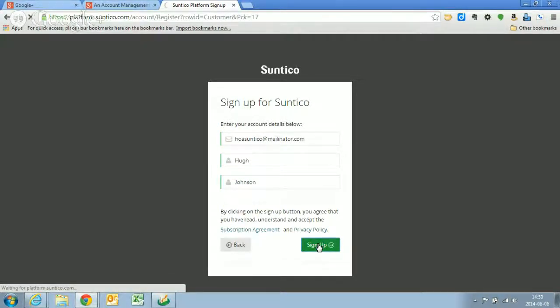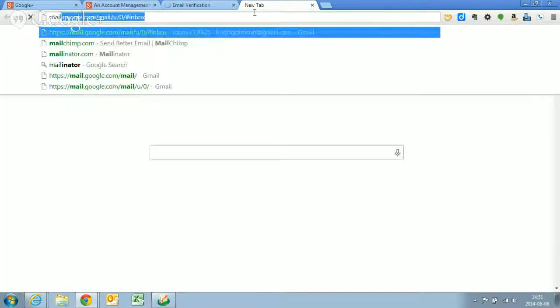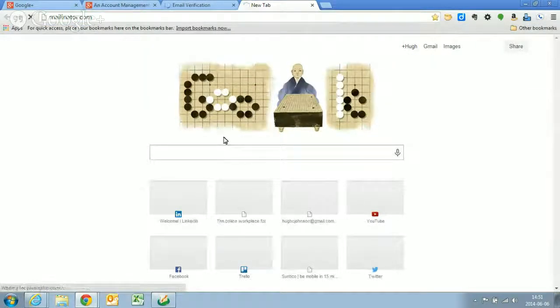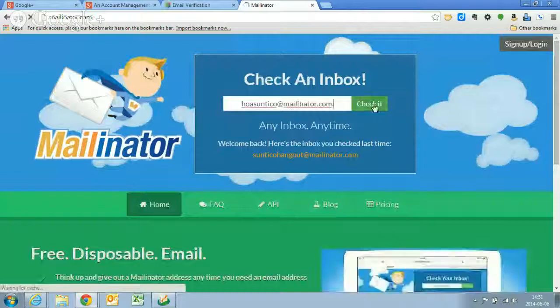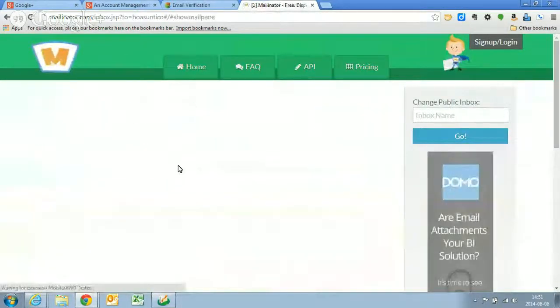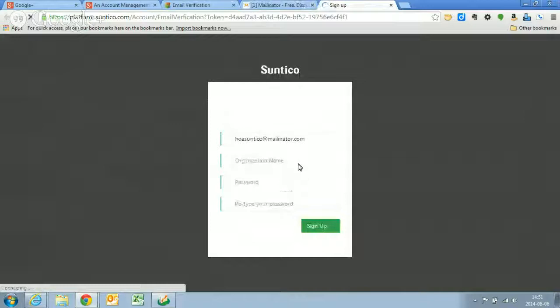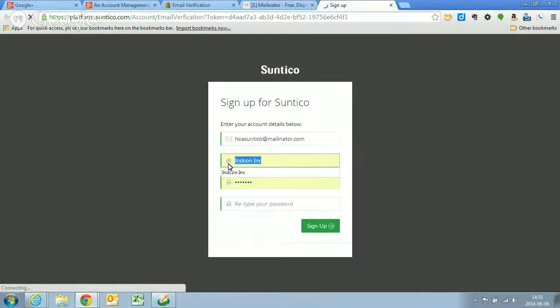So I accept the subscription agreement and the privacy policy, and I'll just verify my email. Here we are. Please verify your email address, which I will do now. That'll take me through to registering for my account, and I'm going to sign in as company name Suntico, and give a password. Hope the two match.